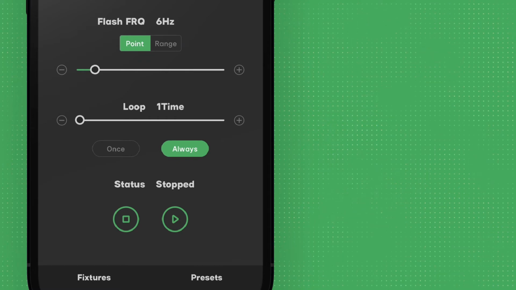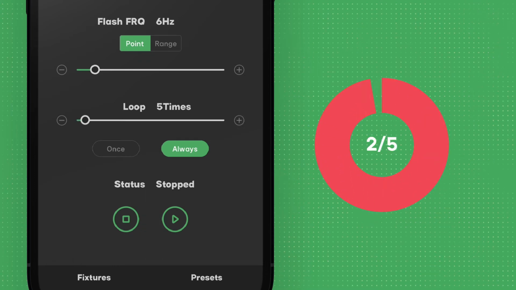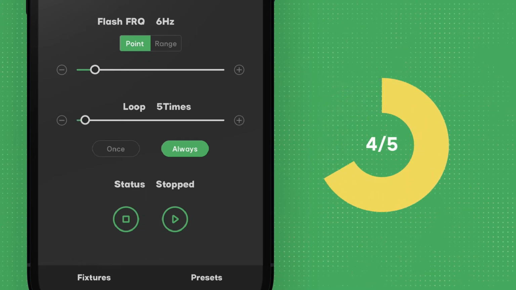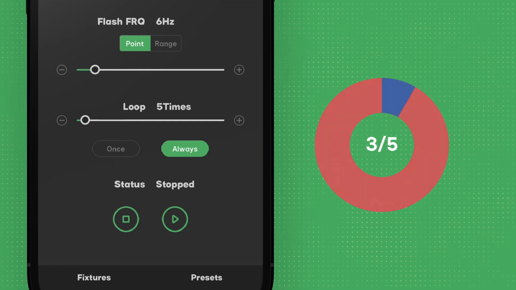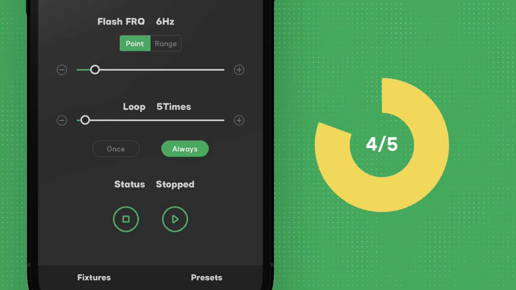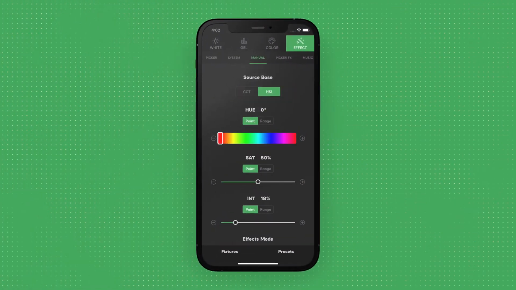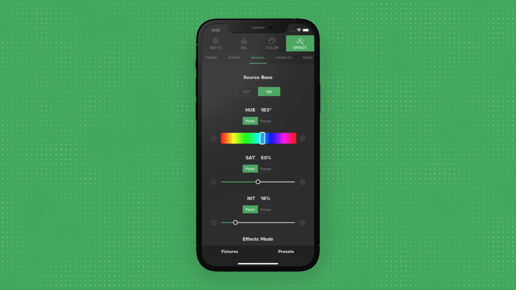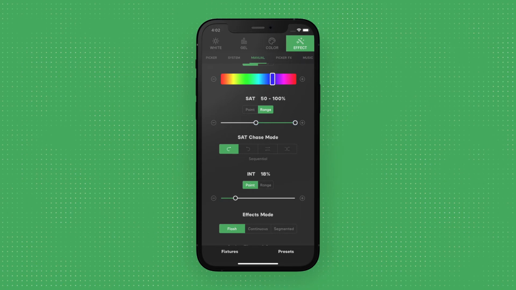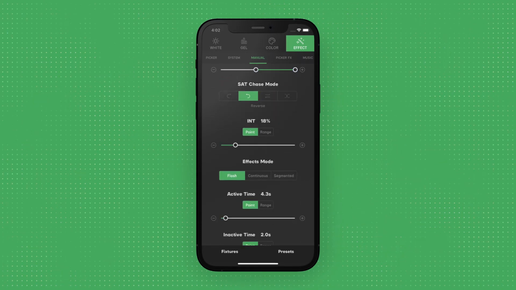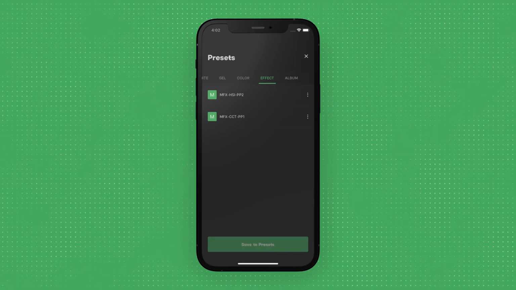So if the effect is set to loop 5 times, then always repeat, once 5 loops have been simulated, the process will start over from the beginning. Fine-tuning this balance between loops, cycle time, and repeating will help you achieve different effects. Manual effects can also control a group of light fixtures simultaneously, so no one misses out. And once you've finished with your creation, you can save the lighting effect in your presets for easy access.